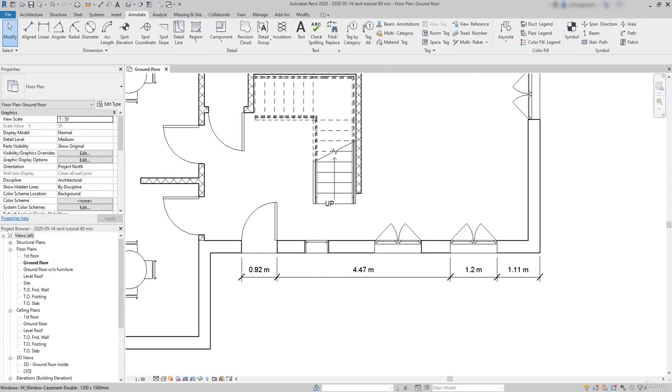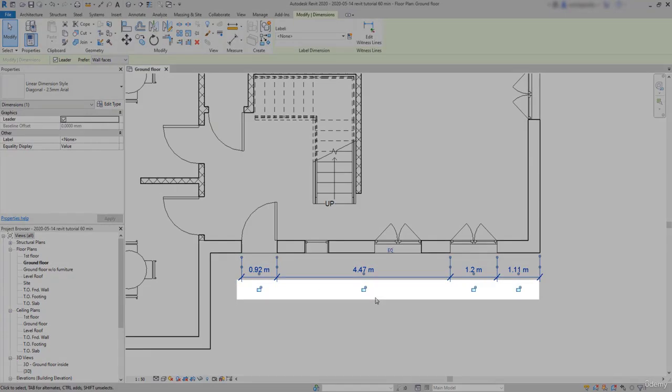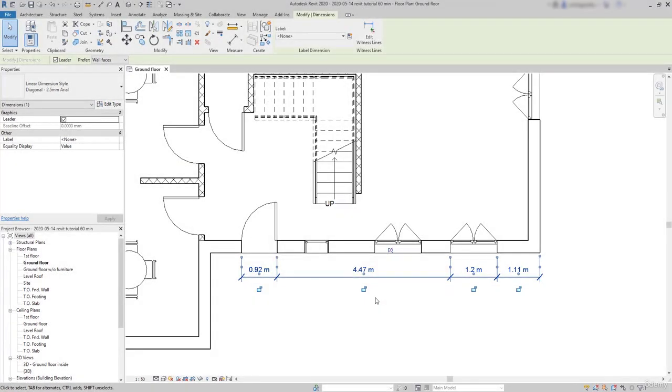Constraints. When I select a dimension line, you can see these locks on each segment. At this moment, all of them are open, meaning that these dimensions may change if I move the position of the walls or windows. Instead, let's click on this lock. And what I did was constrain the distance from the limit of the external wall and the window. Now it has a fixed value of 1.11 meters.